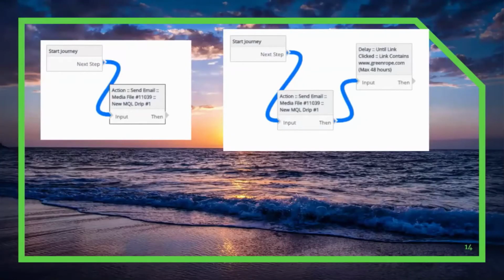So here is the next stage in our journey. We've sent the first email, and now we are going to delay until a specific link within it is clicked, but a max of 48 hours. So what we want to do is wait until they've clicked the email. If they haven't clicked the email to get a live demo within 48 hours, then we're going to go on to the next step.